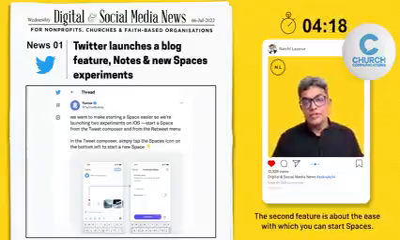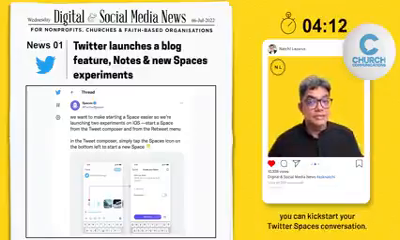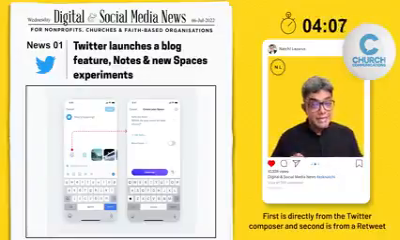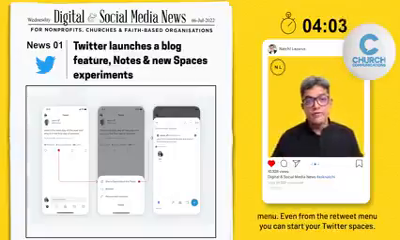The second feature is about the ease in which you can start spaces. Twitter has added 2 more ways in which you can kickstart your Twitter Spaces conversation. First is directly from the Twitter composer, and second is from the retweet menu. Even from a retweet menu, you can start your Twitter Spaces.